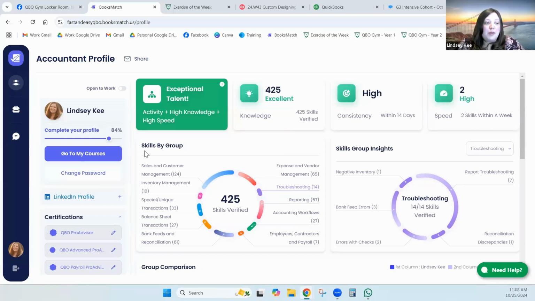Or you can promote yourself by sharing your link with others. And you would do that by clicking the share button here. And then you'll see it says link copied to clipboard. And then you can share it with whoever you would like to share it with.